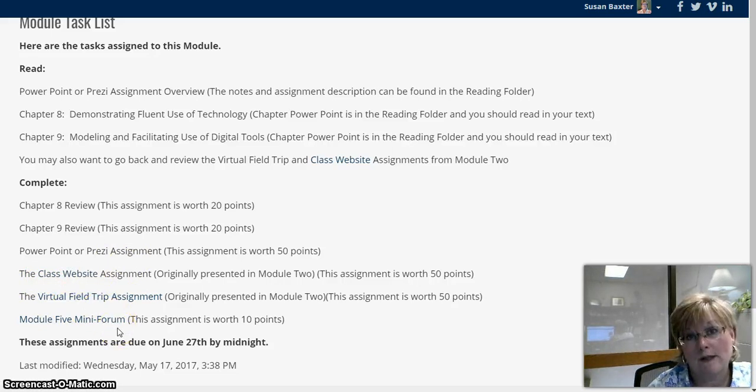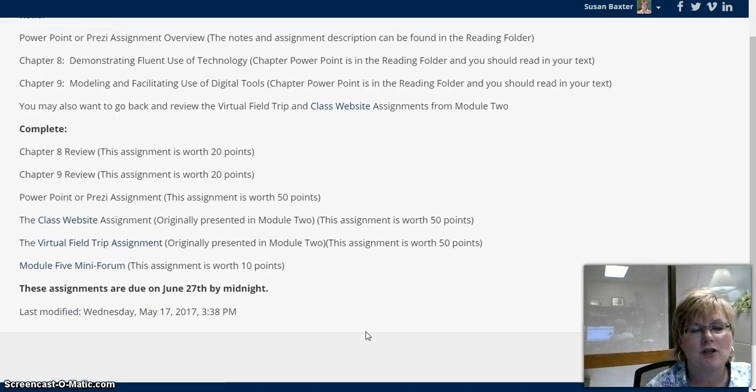Because there are more assignments due in this one, there is a mini forum. You're going to make the original post, but you do not have to respond to classmates, so that's why I'm calling it a mini forum. Hopefully that'll make life at least a little bit easier. And then there on the screen you can see the due date for all of the assignments in this module.